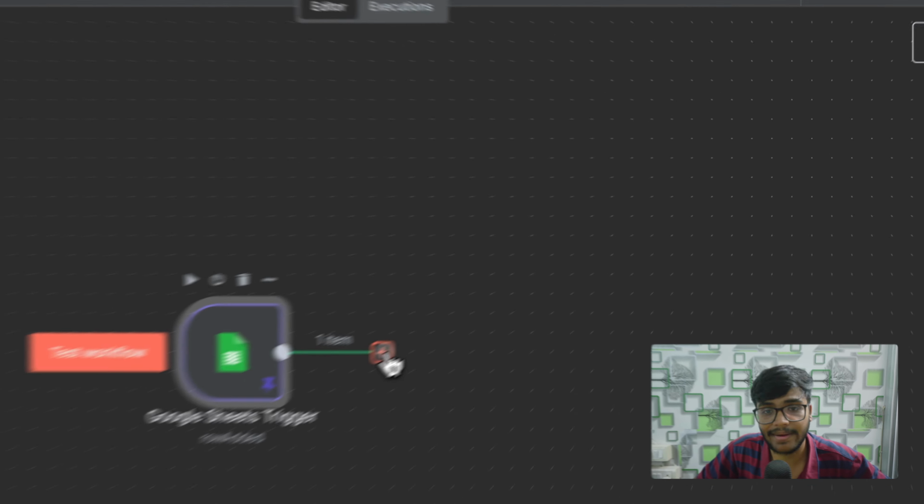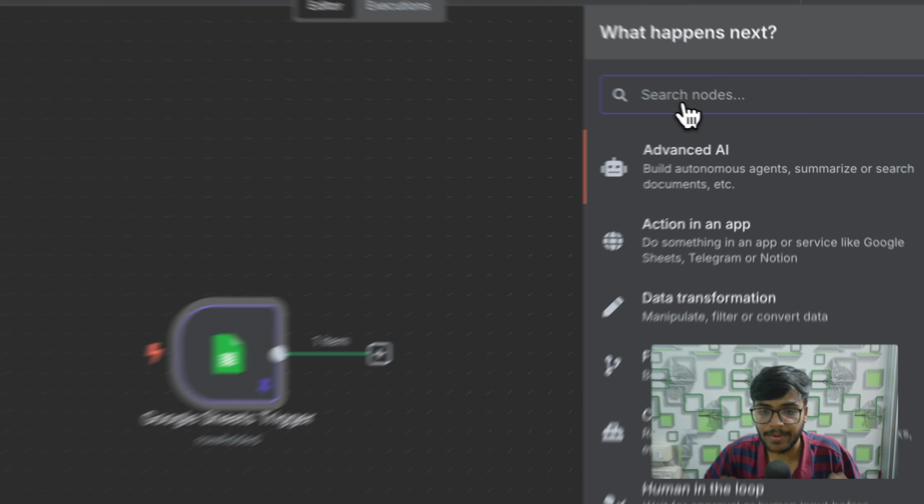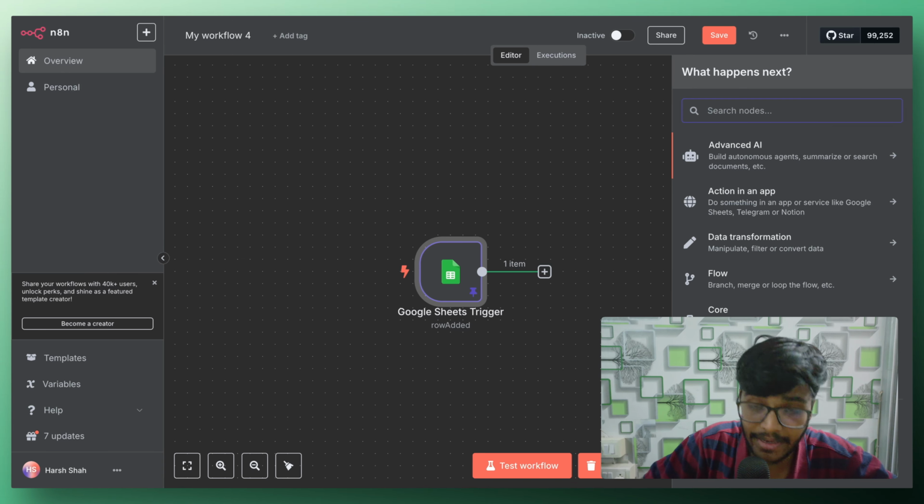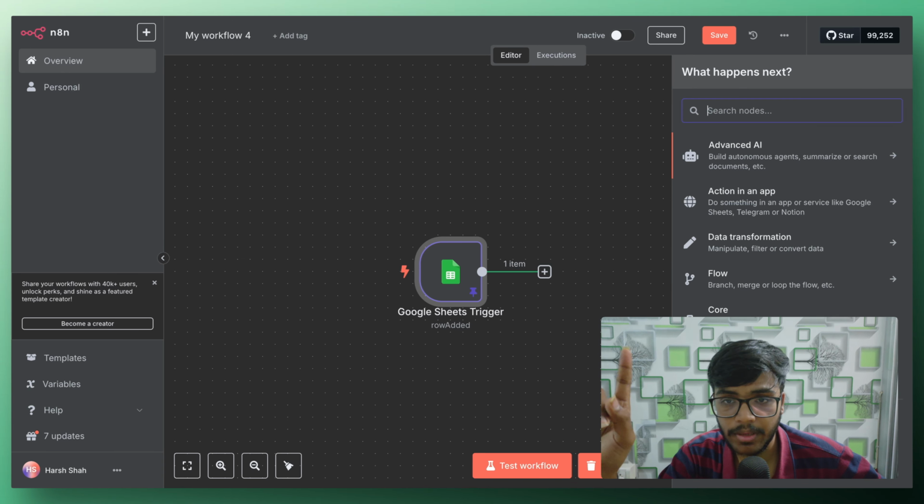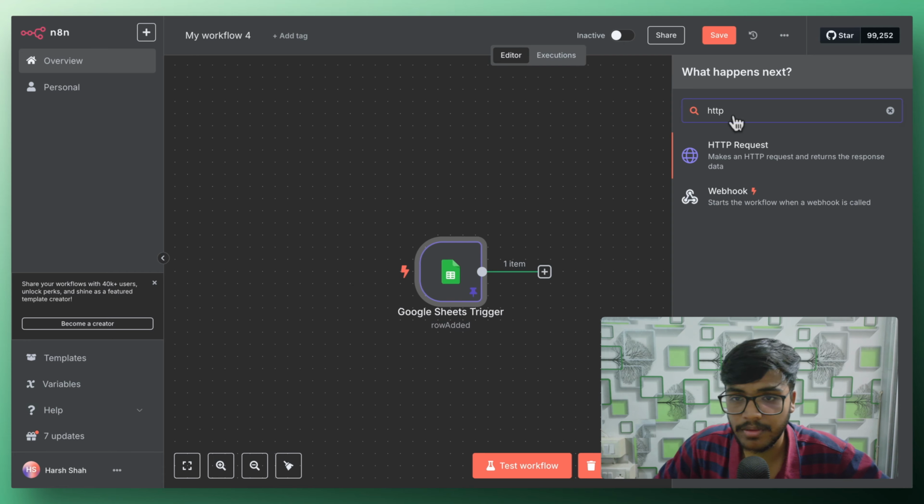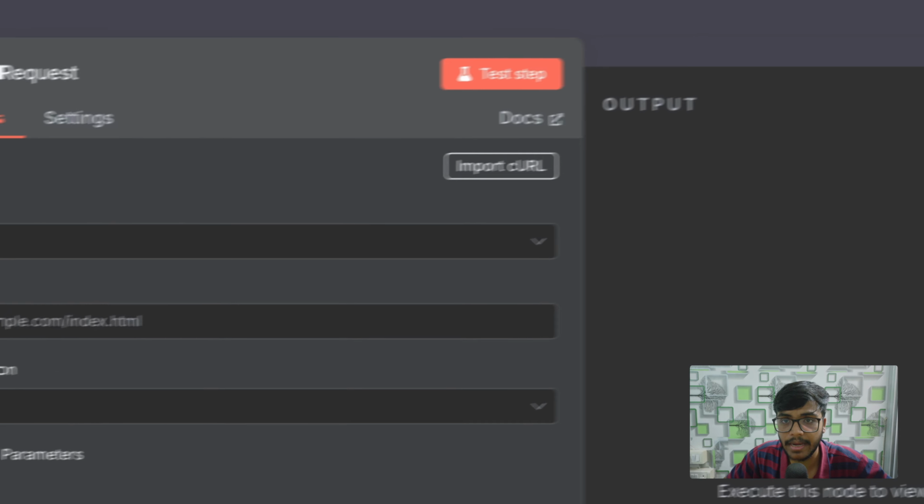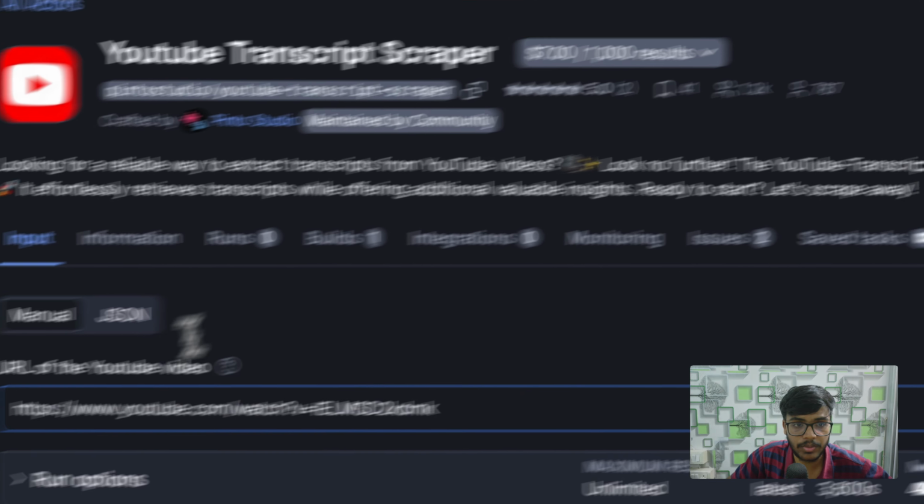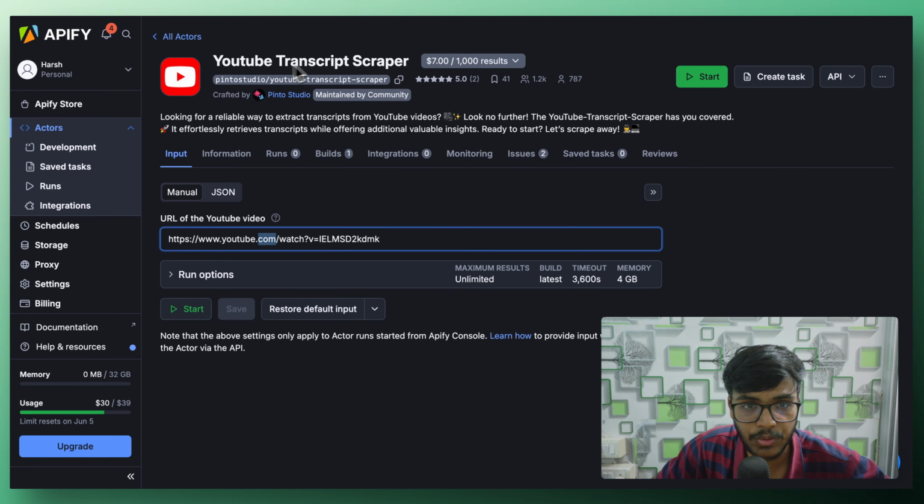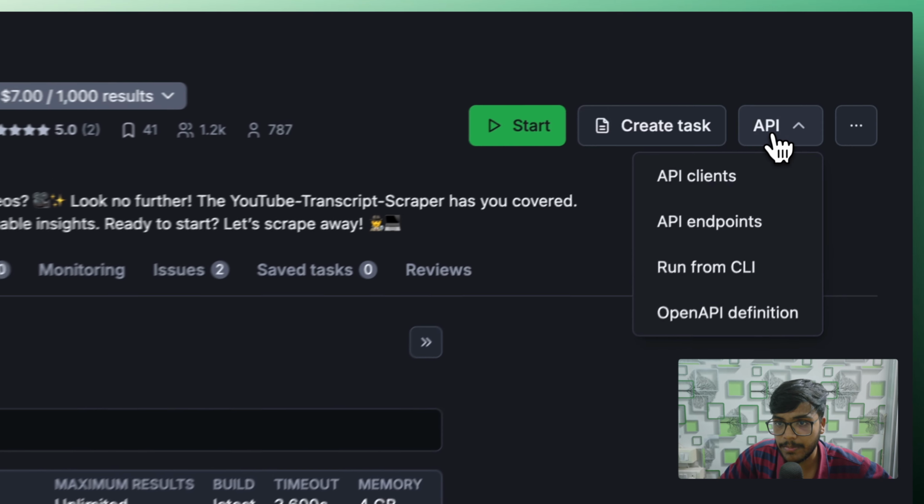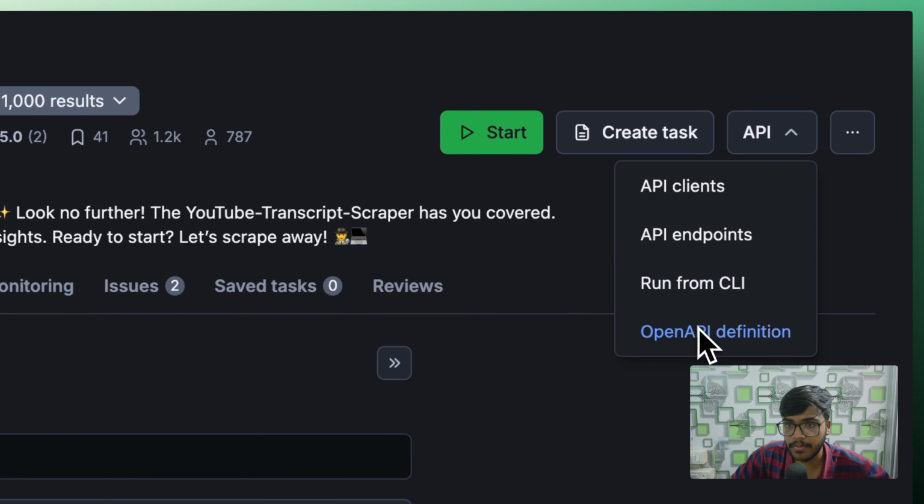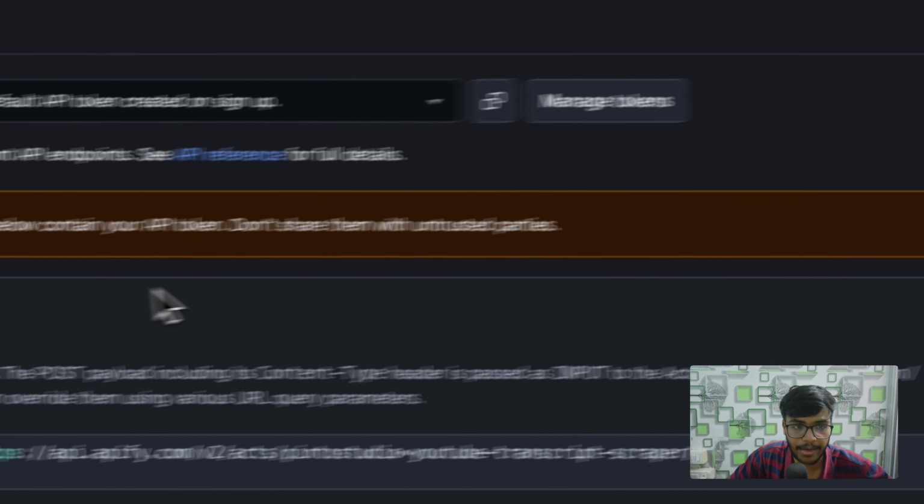So yeah. Now the next step is that we need to connect the Apify actor. And one important thing is that Apify does not have a native integration with n8n. So you need to integrate Apify using the HTTP node, right? So for that, we are going to use HTTP request. And over here, what exactly we are going to do is this. We need to come over to this YouTube transcript scraper, click on this API, and from here, you can click on this API endpoint, right?